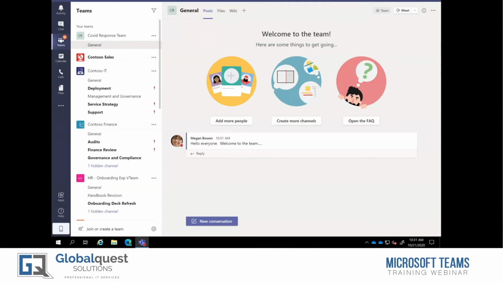Now, within these teams, you'll notice General, deployment, management and governance, service strategy, support. All of these are what we call channels. Now, Microsoft terminology, a channel is sort of like a dedicated section within a team so that you can organize conversations within a topic, a project, a discipline, an initiative, whatever works. Here's the point.